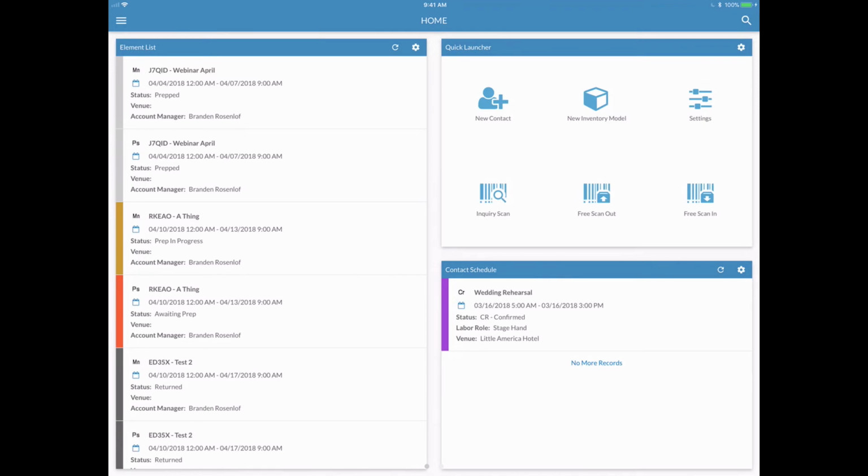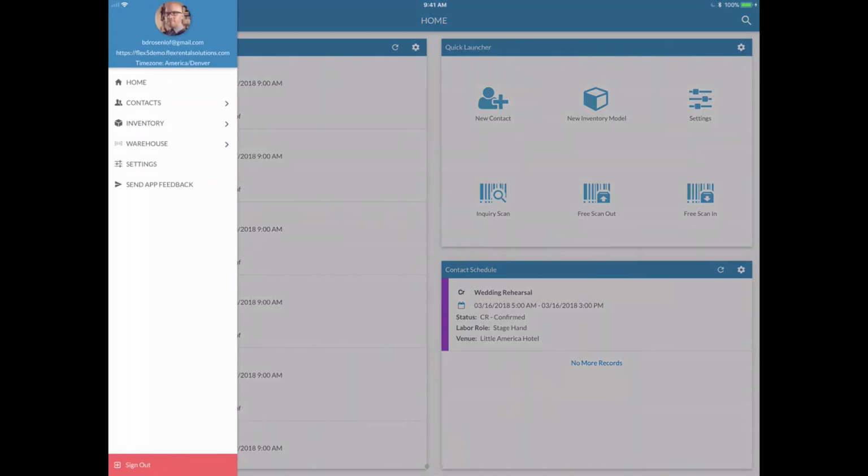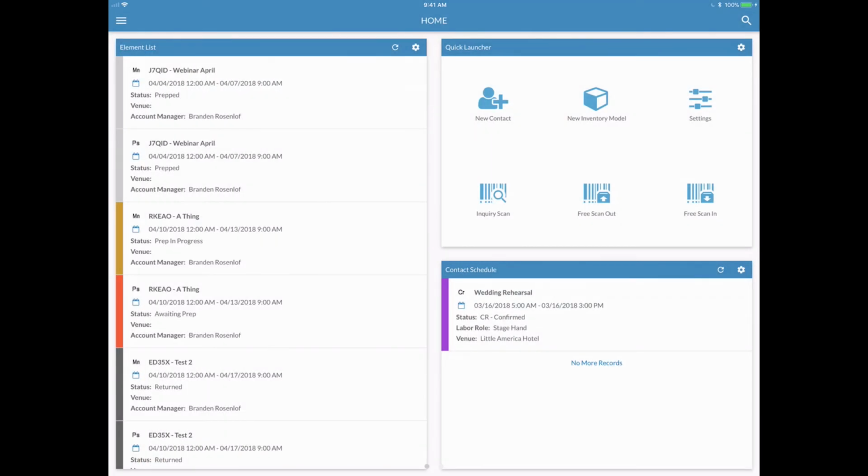So again, this is just our tablet app. We still have quite a bit more to do with the Flex5 project. Like I mentioned at the beginning of the webinar, if you weren't here, we have hired somebody who's primarily going to be working on the phone app. It's going to be pretty similar to the tablet, just scaled down to a phone. So we should start seeing some of that within the next couple months.